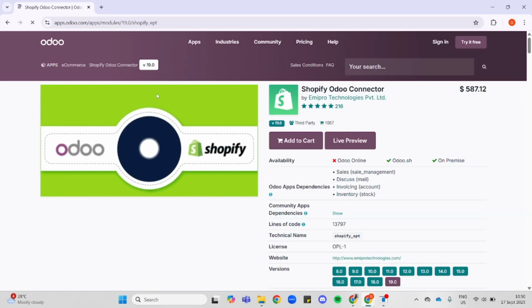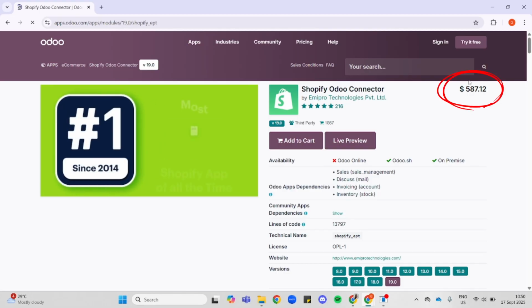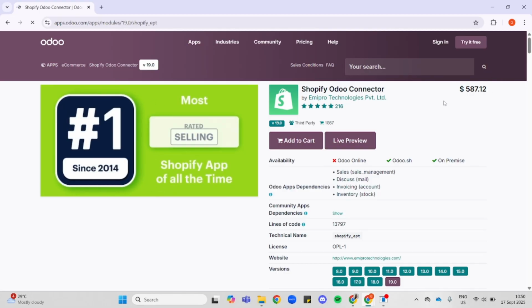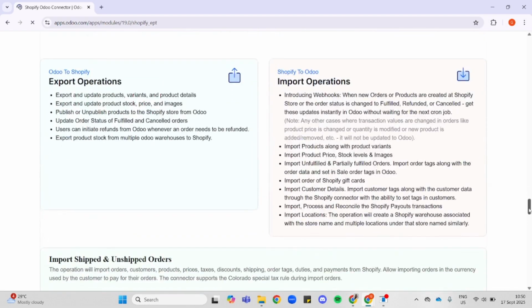So as you can see, as of right now, this app is $587, but do remember that this is only a one-time fee. So if we scroll down here, we can see what this app can do.